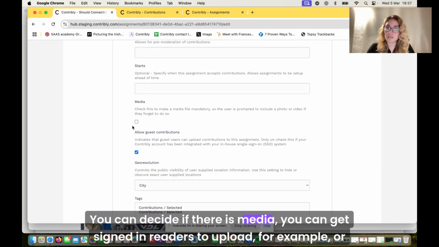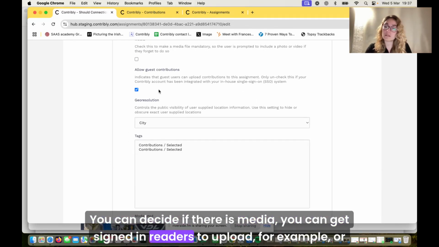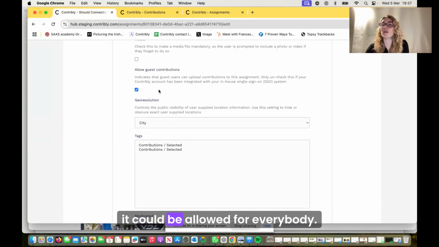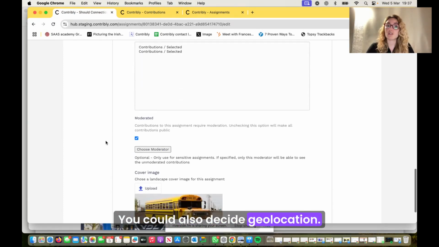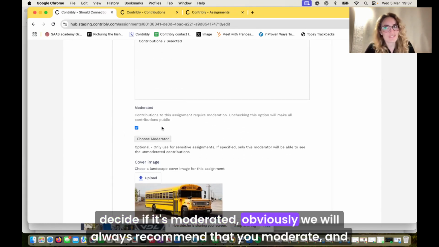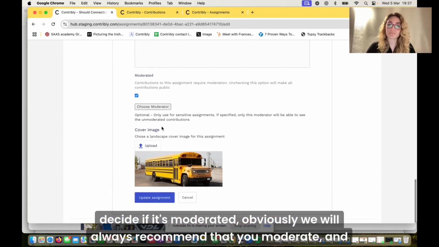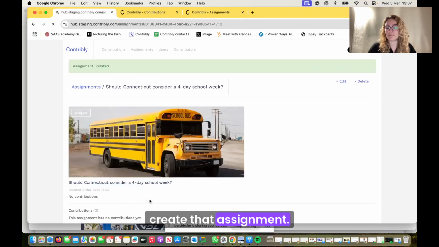You can decide if there is media, you can get signed in readers to upload, for example, or it could be allowed for everybody. You could also decide geolocation, decide if it's moderated, which obviously we will always recommend that you moderate, and create that assignment.